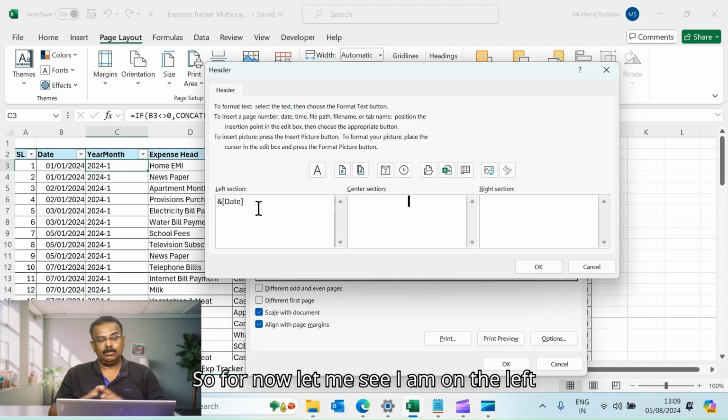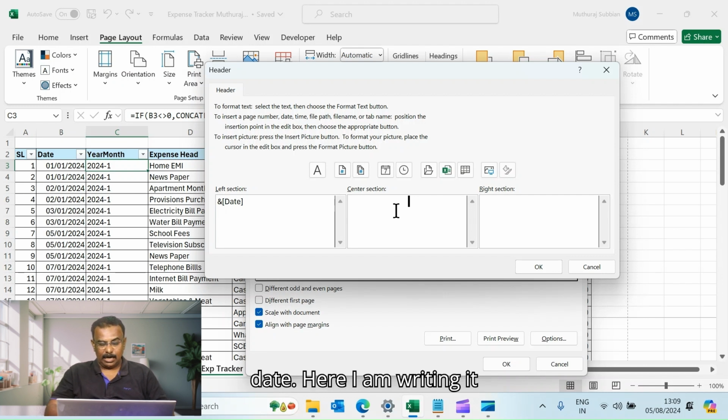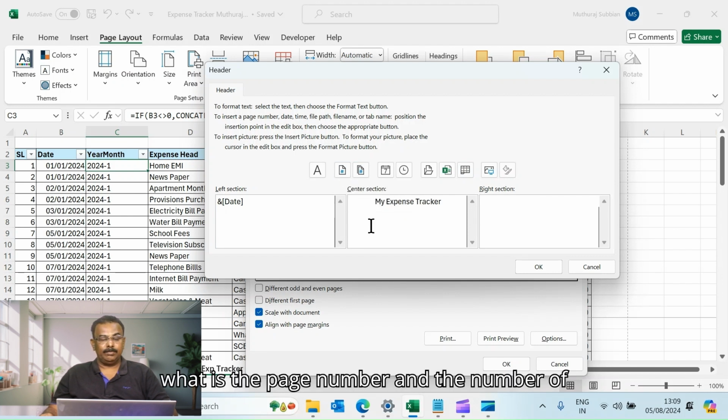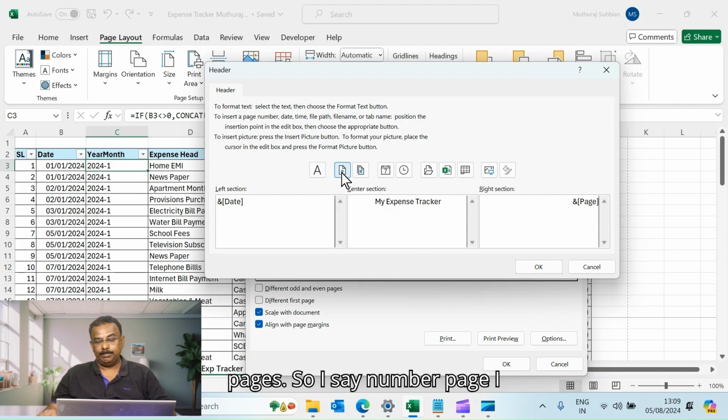So for now, let me see. On the left hand side, I'm inserting the current date. Here, I'm writing my expense tracker. On the right hand side, I'm going to type the page number and the number of pages. So I say page number, and I can type "of", then number of pages.